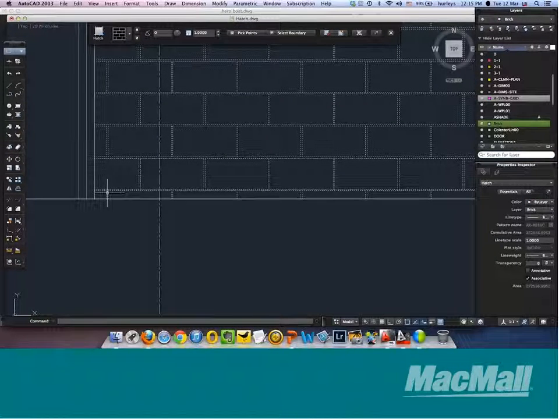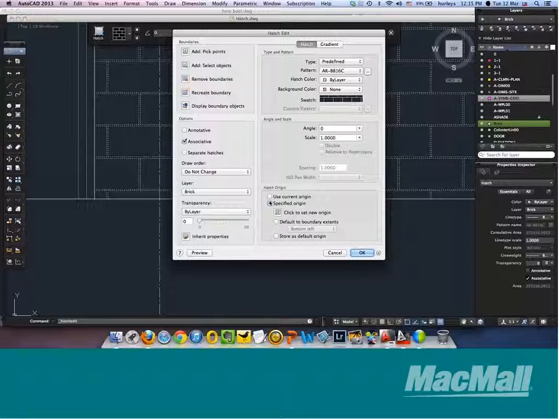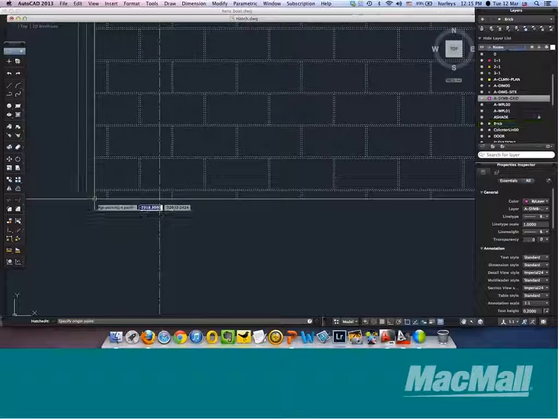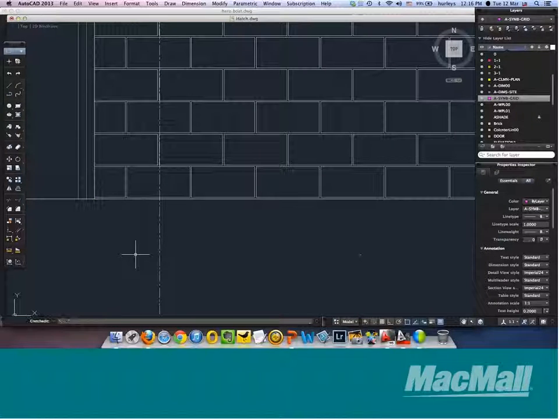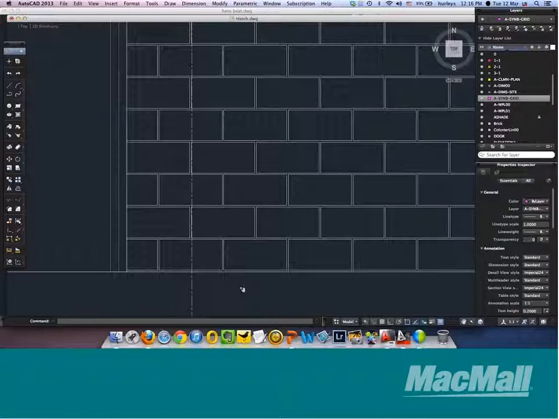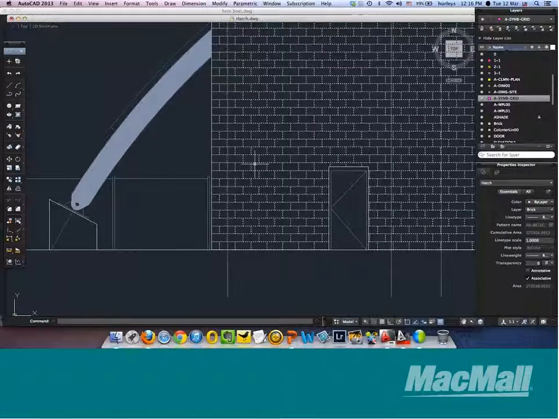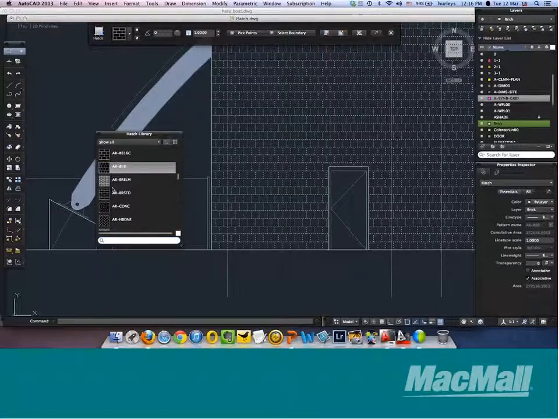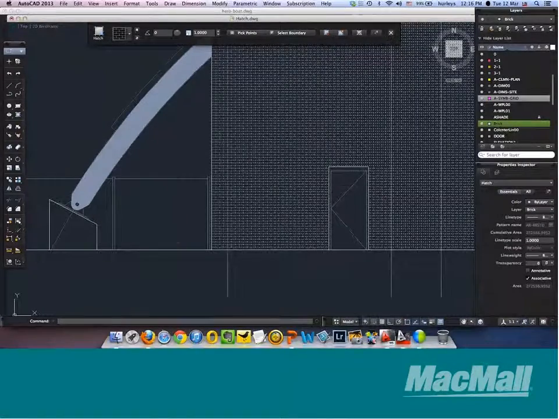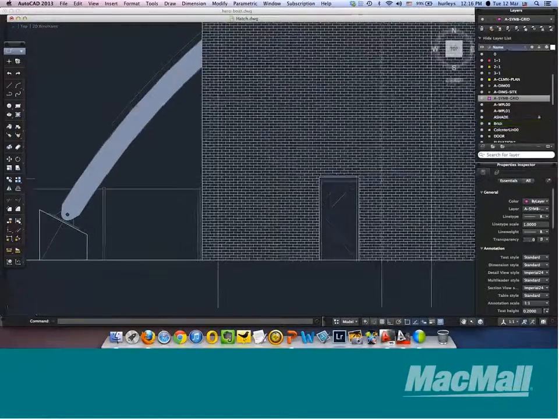So what I want to do is double click and bring up the hatch dialog, and I want to click to set a new origin so that all my cinder blocks start at one point. I can preview it, but I know it's right. I'll hit OK. Now you see I start with a full row of cinder blocks. And that's pretty nice. If I wanted to, I could change different hatches right on the fly. I can rotate those. I can change all different types of things about that hatch.